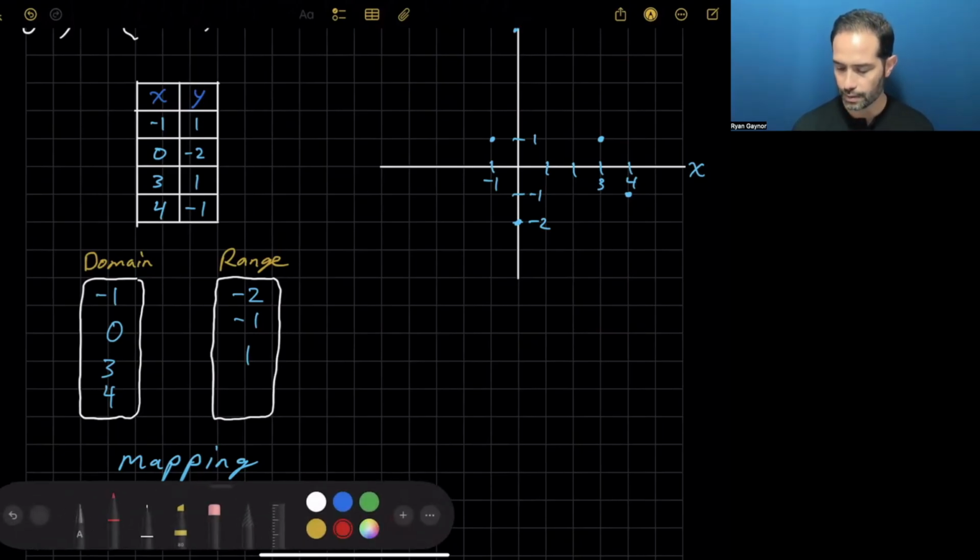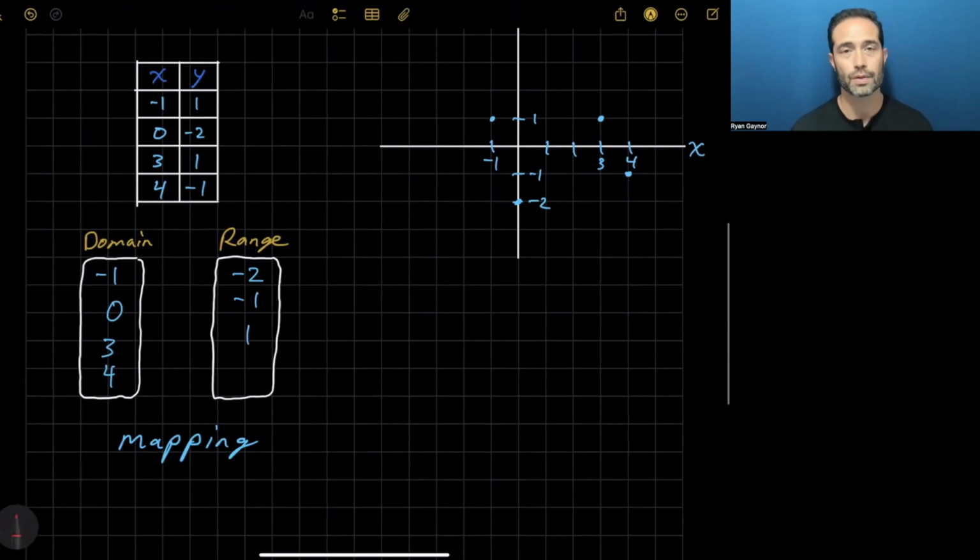Okay, so now what we do is we connect them with an arrow. So we know that the -1 goes to the 1. Then we know that the 0 goes to the -2. Then we know that the 3 also goes to the 1. And then we know that the 4 goes to the -1. Okay, so that is mapping.